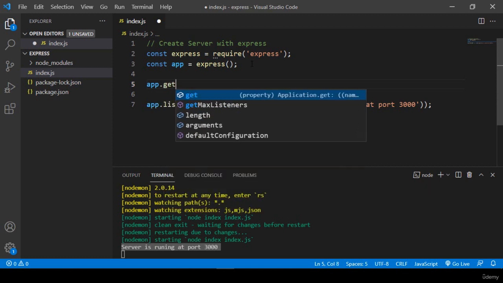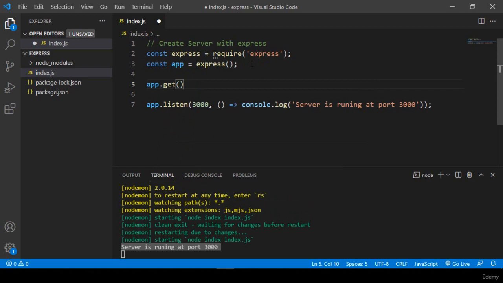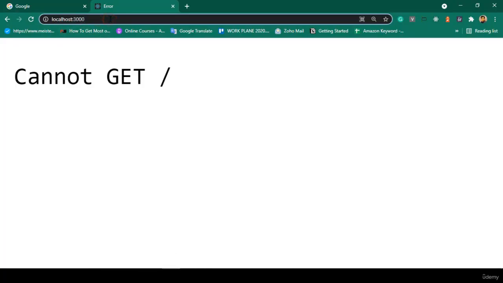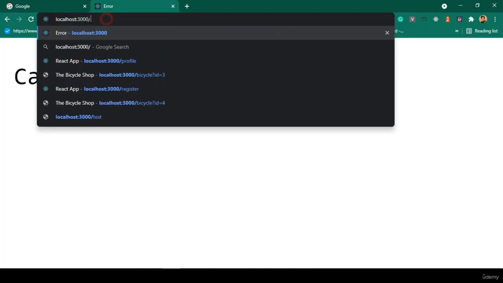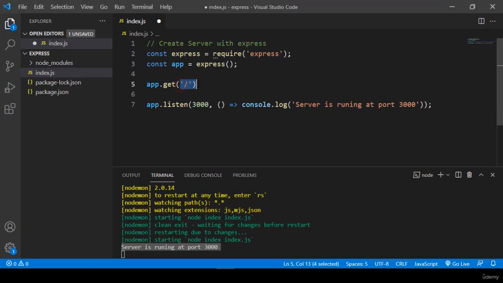That means I want to pass on the request data from here, so that will be the get method. I simply load this get method in here. For our route, I want to use the home route, which will be a slash. So that will be our slash route.